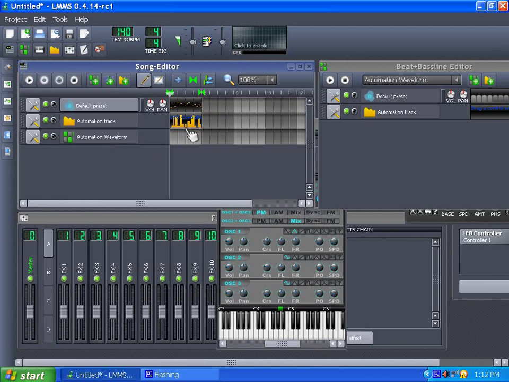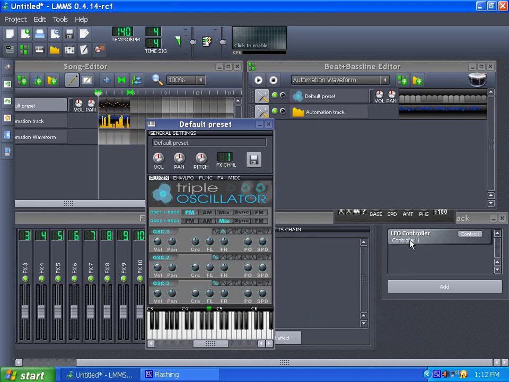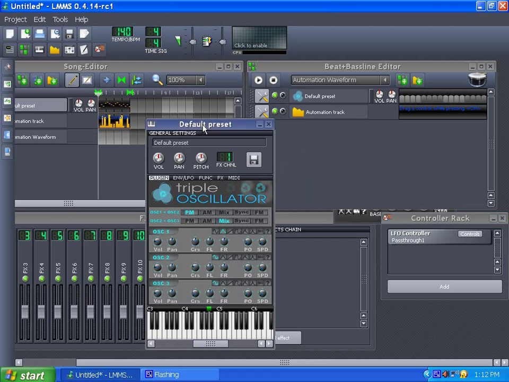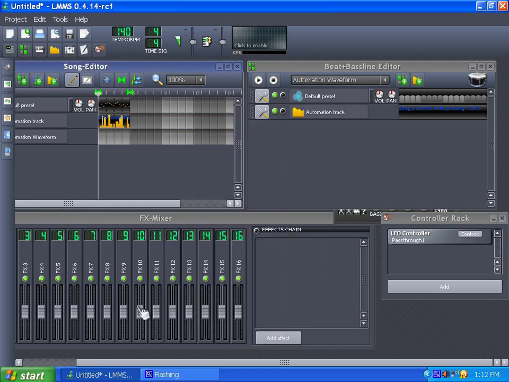Another thing to keep in mind, but the main point of this was showing you how to use this LFO as a pass-through, and you can name your LFO, and I would just call it pass-through 1 or something, however you want to name it. And that way when you're assigning it to here, you'll see that it's connected to pass-through 1. There you go. That's pretty much it.